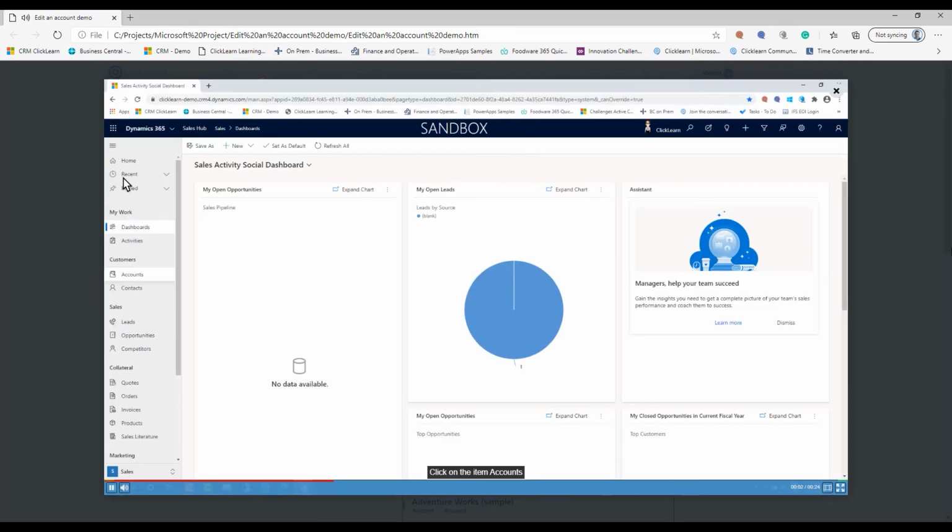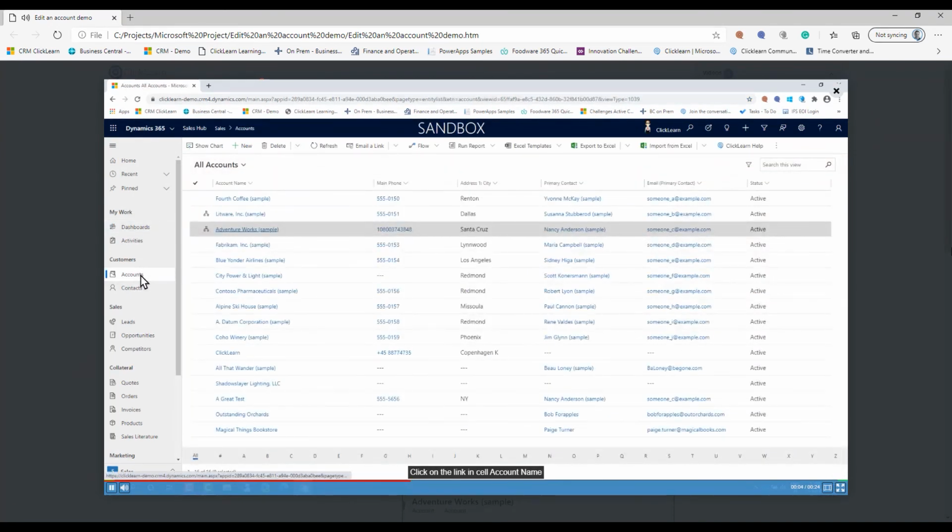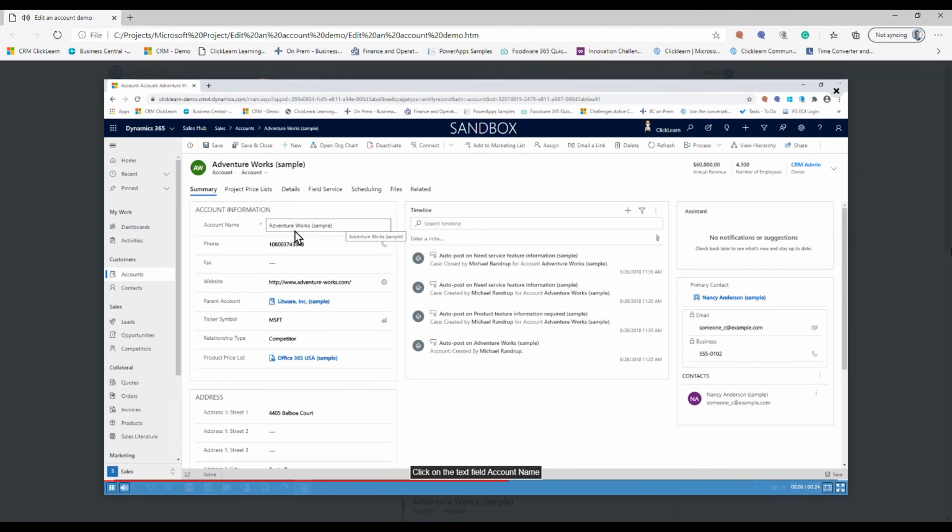Click on the item accounts. Click on the link in cell, account name. Click on the text field account name. Click on the text field fax. Click on the menu item More commands. Click on the menu item Refresh.